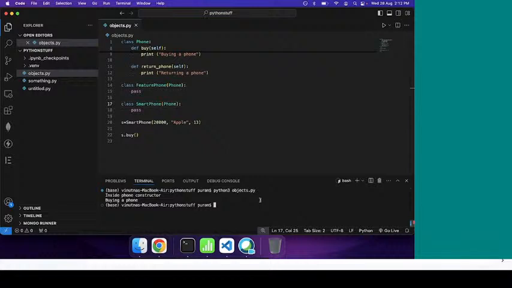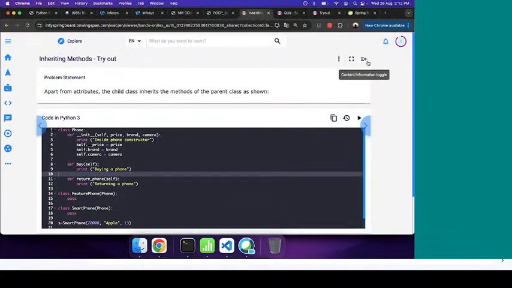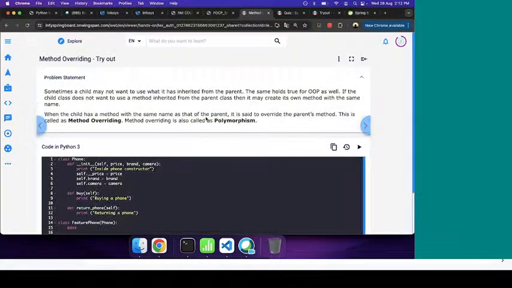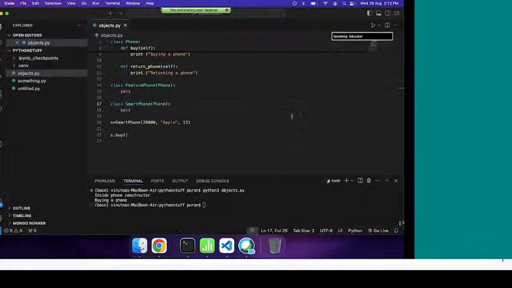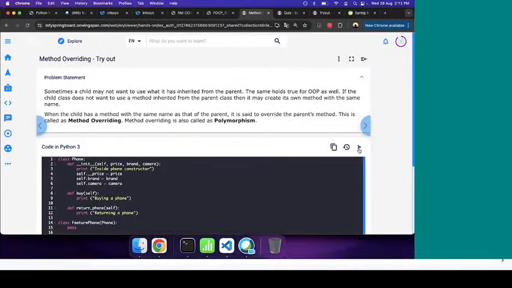So this is how the methods get inherited. So you're seeing that this is how the methods get inherited. So inheriting methods is the tryout. And then finally, we are going to see one more example of the code where I'll try to run this code here.